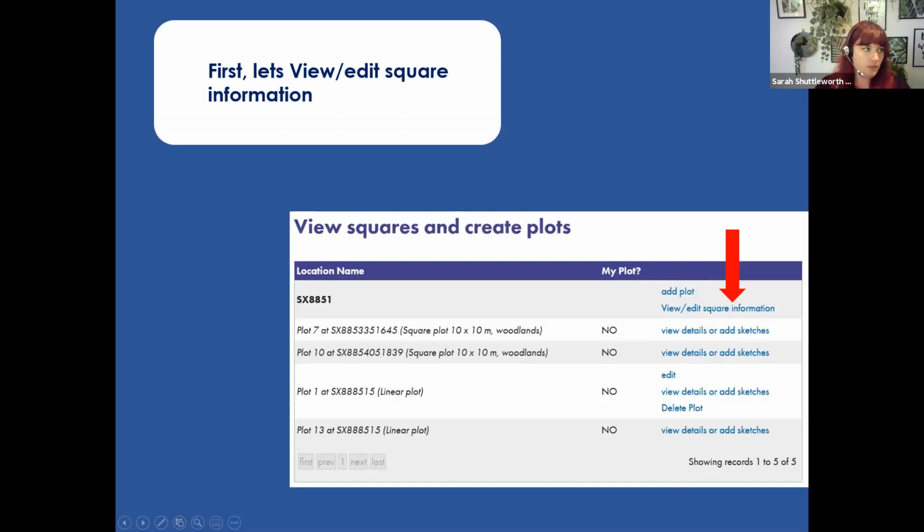So if you've recently been allocated your square, then you do want to come and check this page early on before you explore your square and decide on your plots, because as I said, it might be that there's already plots set up and you don't want to double up on efforts. So it might be worth going and seeing, especially if somebody's already gone to the effort of getting landowner permission. They've already put in sketches and maps and things like that. So you can go in and view the details about that plot and information on it. But as I said, if it's one that you haven't set up, then it will say no down here.